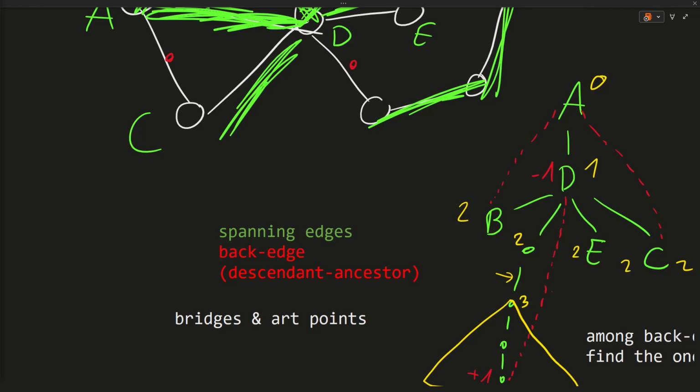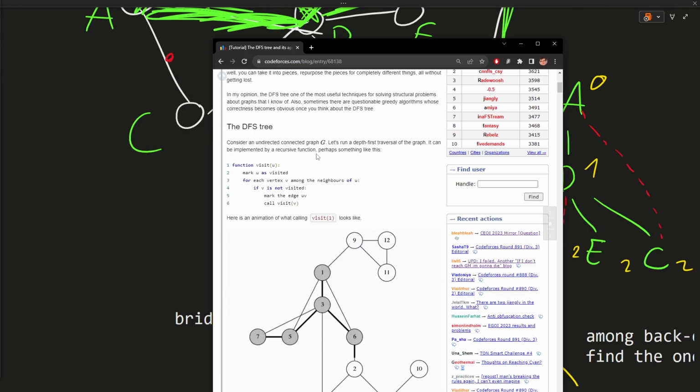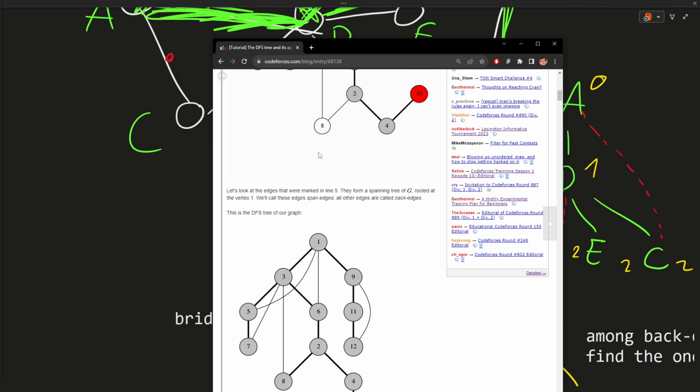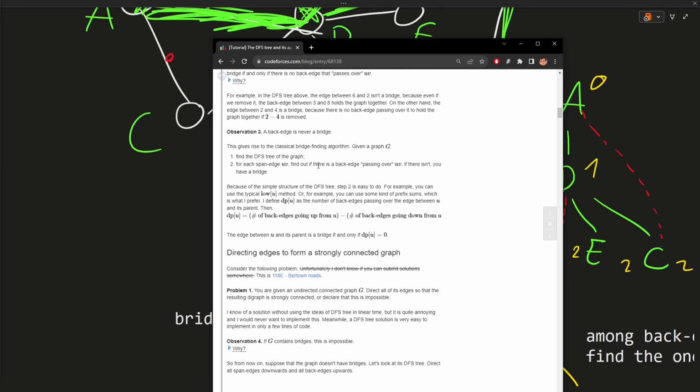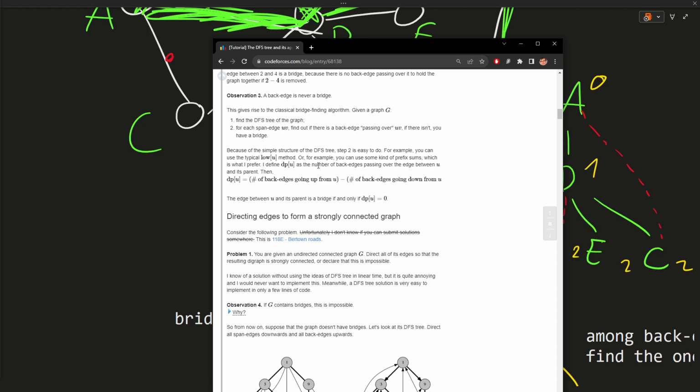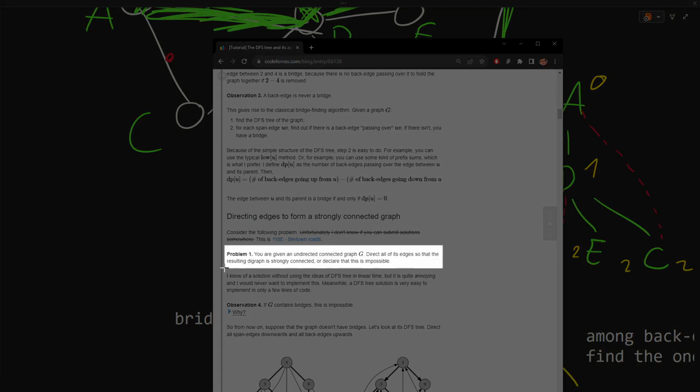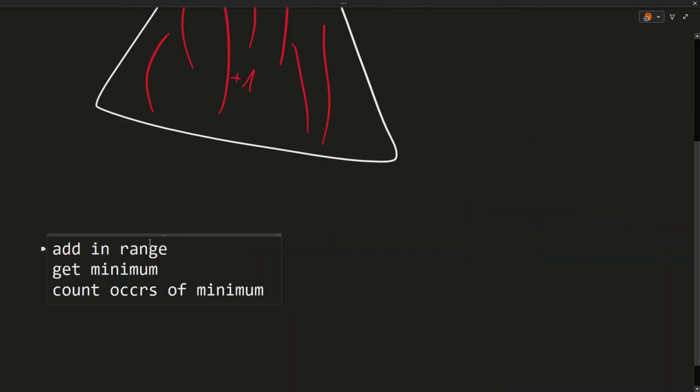Now let me take a look here. You should still read the article. I'm telling you some random facts, but there is a nice problem. Here. Let's solve this one.